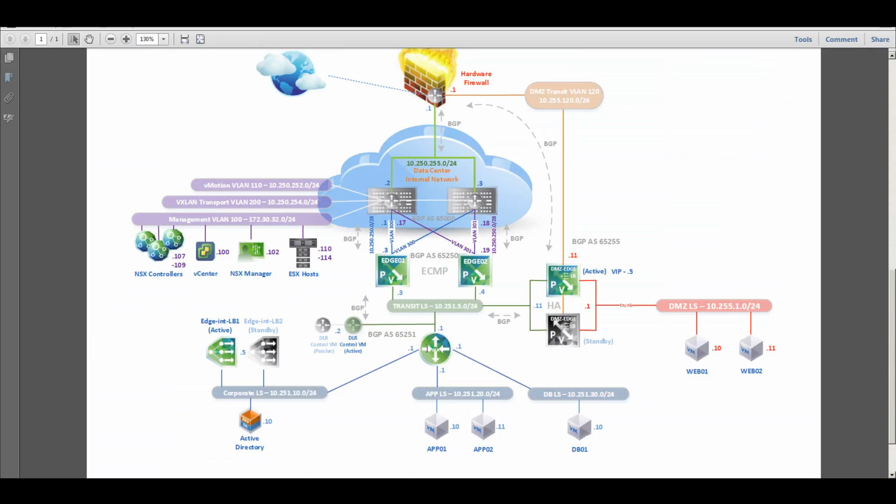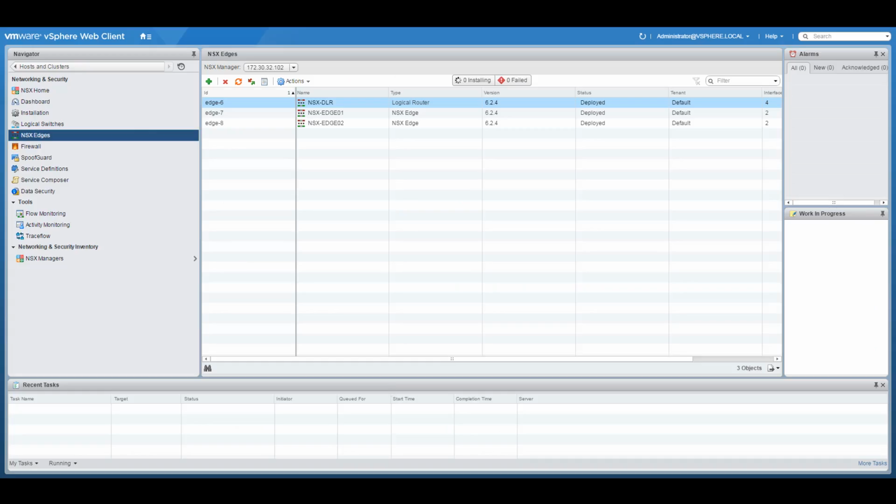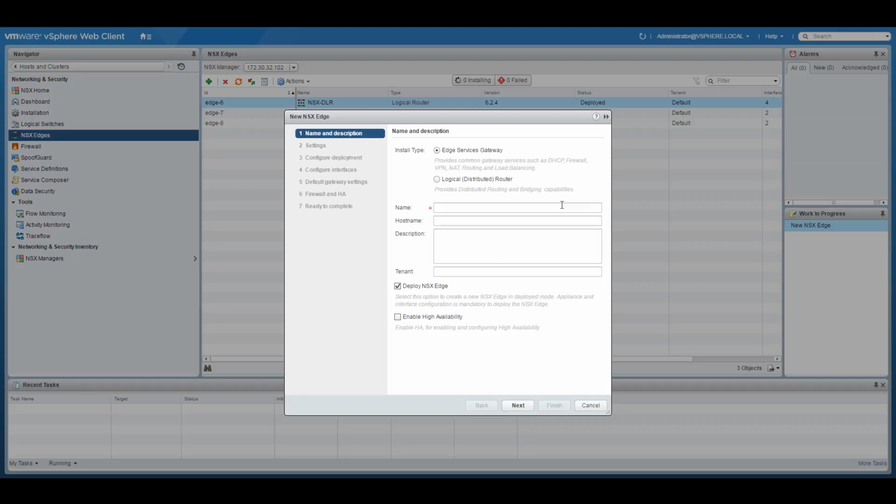Let's also, so we basically configured the DLR, the 2 DLR control VMs, the 2 edge gateways. Let's configure the DMZ Edge gateway. That's also going to house the load balancer here. And then after we do that, we're also going to deploy this edge load balancer. So let's do the edge gateways first. We're just going to call this DMZ Edge. And we're going to configure this for high availability.